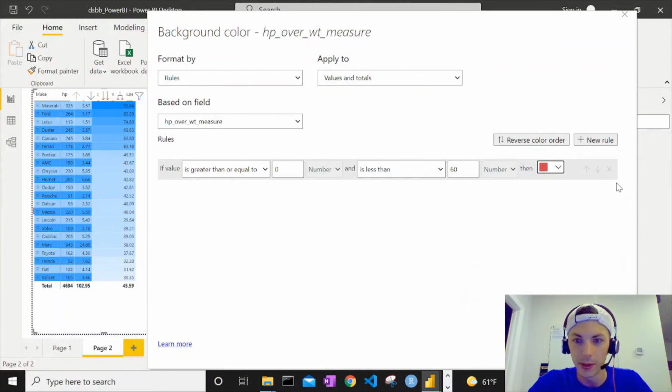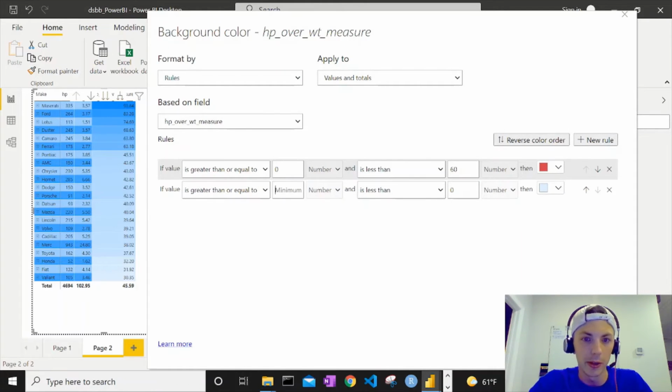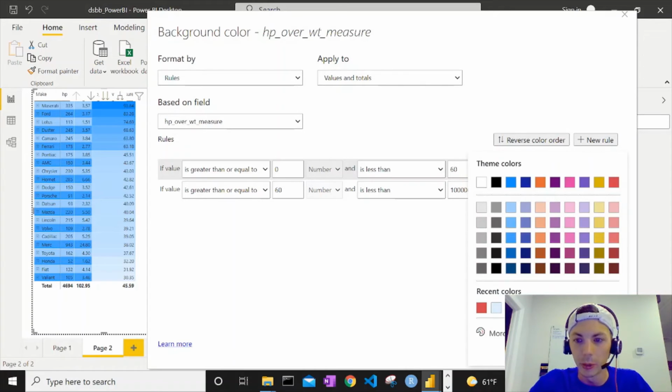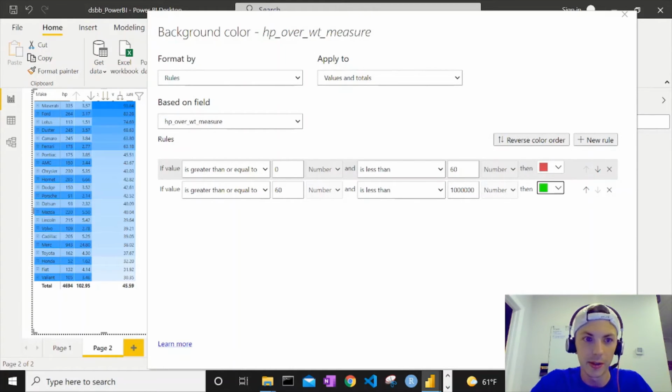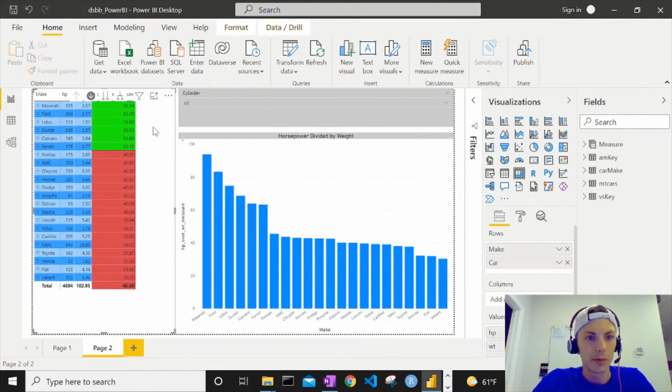It depends on your users and your use case. And add a new rule, greater than or equal to 60 and is less than, we can just do like 1,000,000. And we'll make that, do more colors, and I'll click on some kind of green. We'll say that that's good. You want a high horsepower per weight for a fast car.